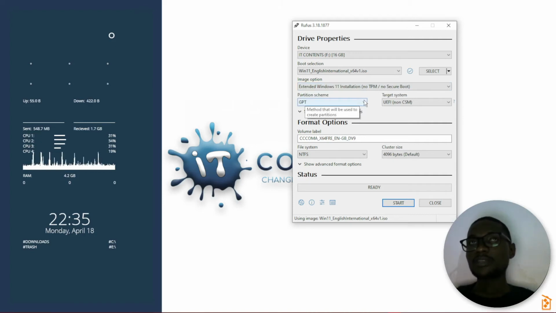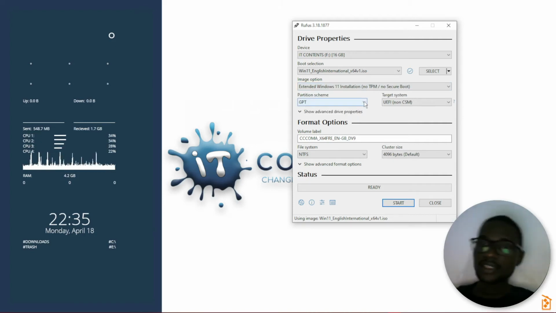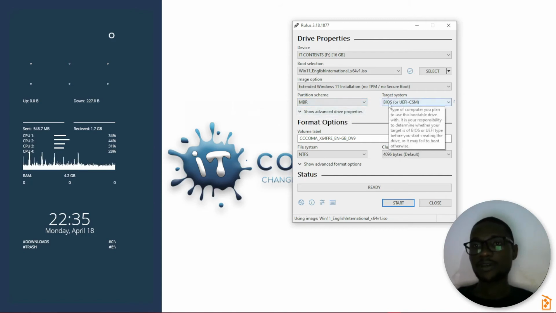Then depending on your partition, you can choose either GPT or MBR. If you don't know what that is, GPT is for newer hardware, like newer CPUs and your BIOS type. MBR is for old systems. So if you know your system is old, just go with MBR, which is for BIOS systems.